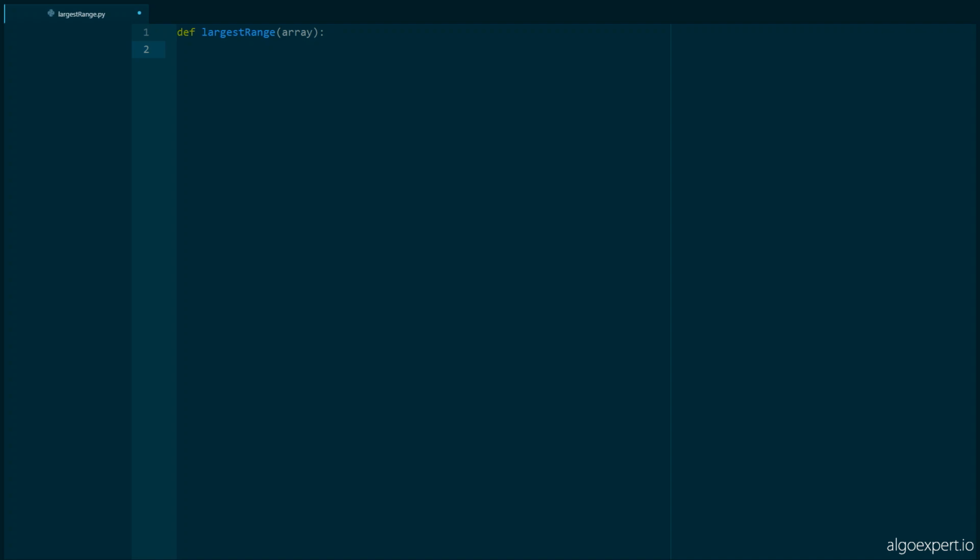All right, so we've got our largest range function defined. It takes in an array of integers. And the first thing we're going to want to do is initialize a few variables. So we want to keep track of our best range, right? The largest range in a variable. So we'll call that best range, and it's going to be an empty array at first. And this array is just going to hold two numbers, right? The first number in the range and the last number in the range.